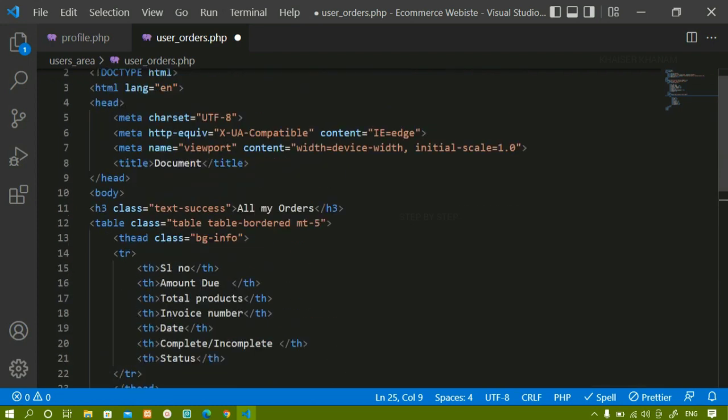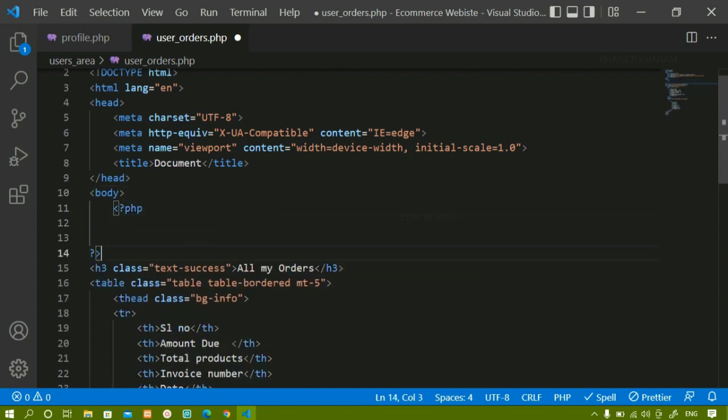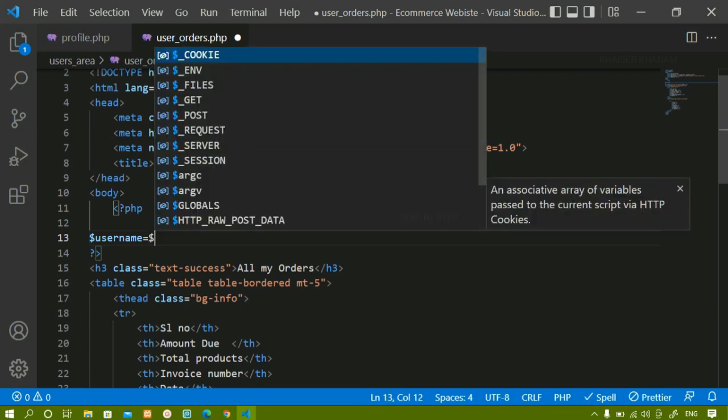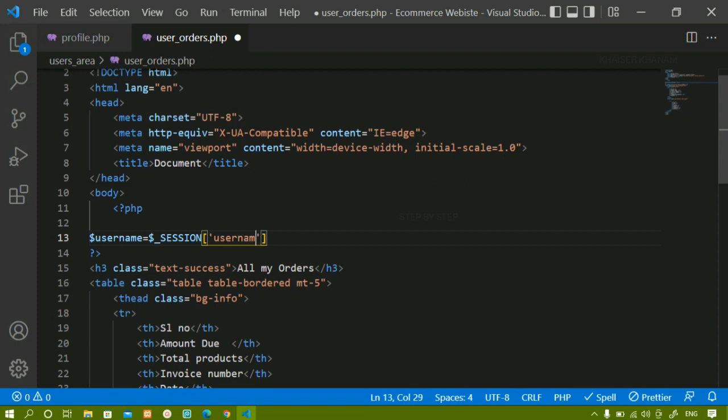So I'll just come here. Below this body I'm just going to write PHP code. I'll just close this one, and inside this I'm just going to write the query to get the user ID. First I'll just create one variable. I'll just write here username, and inside this I'm just going to pass this session variable. Okay, I'll just write here username. Inside this the username will be stored, and that username will be stored inside this variable.